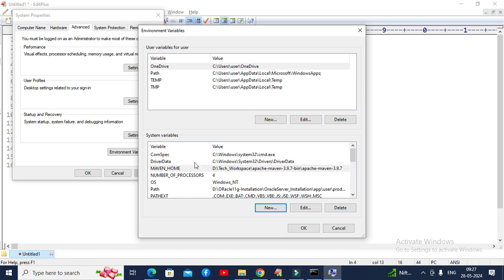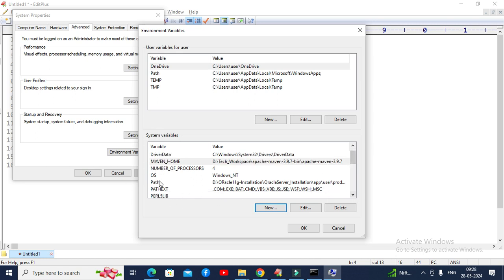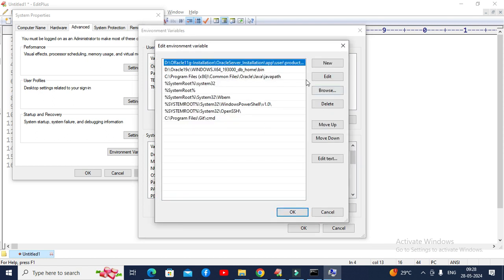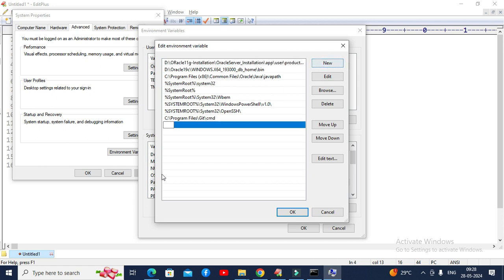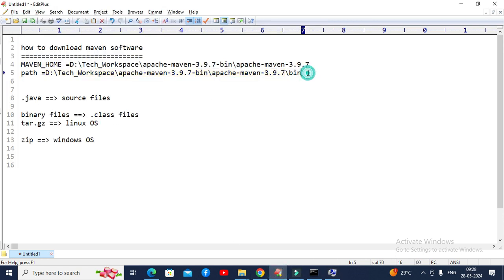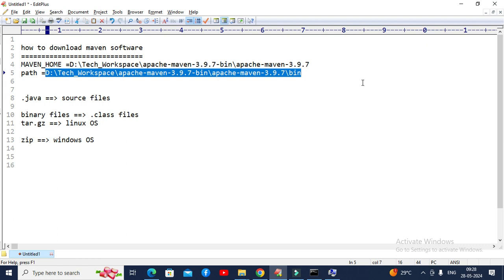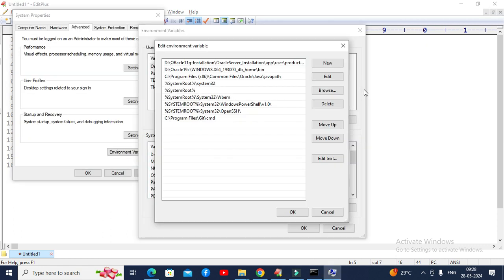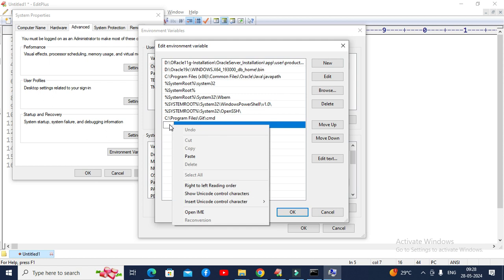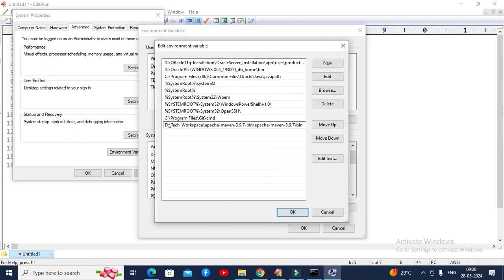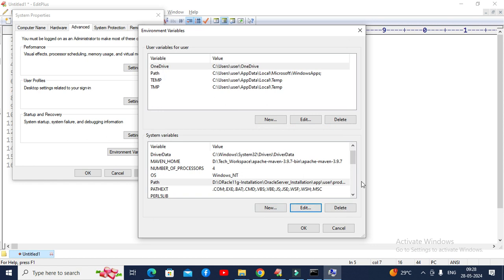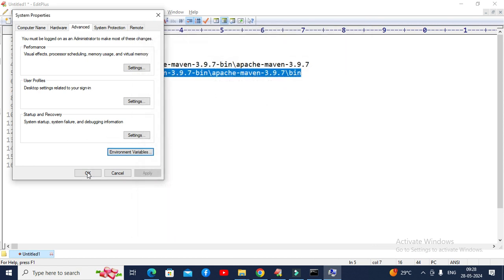In a similar way, we need the Path variable, but if you see, the Path already exists. If any environment variable already exists, we should not create a new one. We just need to edit that environment variable. Click on Edit here, and you can see the New option. Go here and copy the entire thing, then come here, click here and paste. This is done. Then click OK. Once this is done, click OK, then click OK.